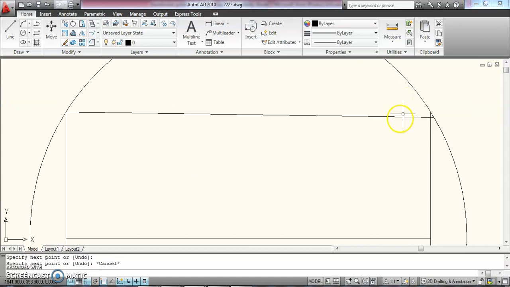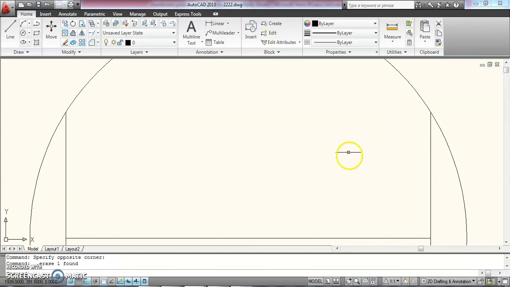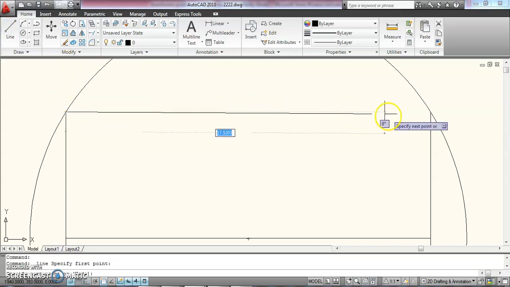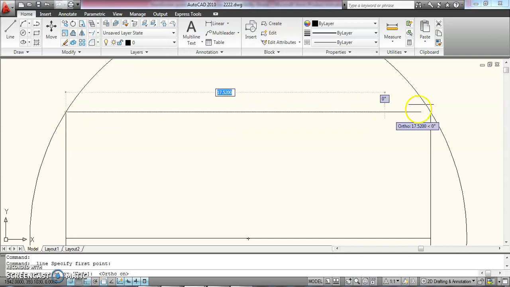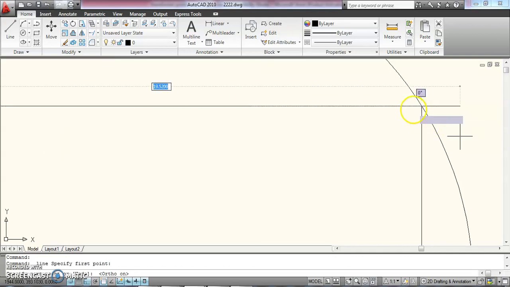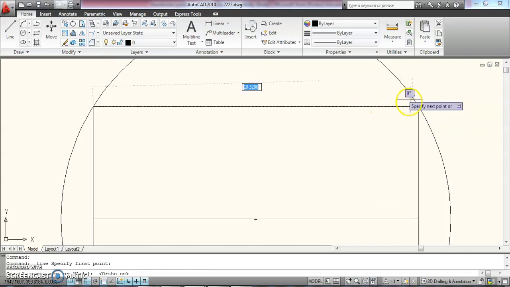Now it's not joined properly. Click on FA to make it join, because it's not going straight. Just click on this, FA to make it join. Okay, just join here.